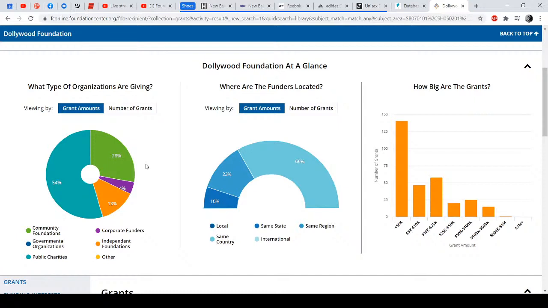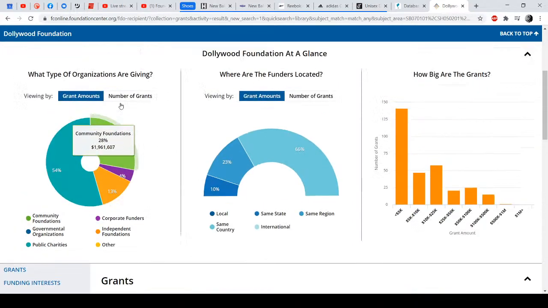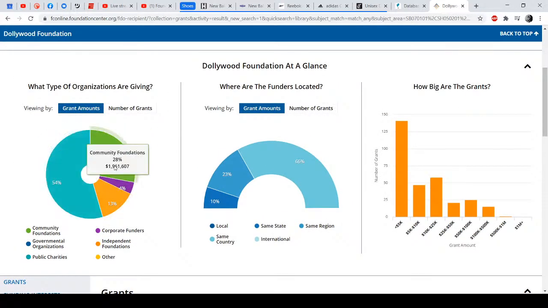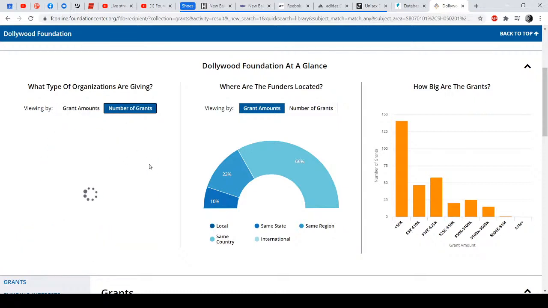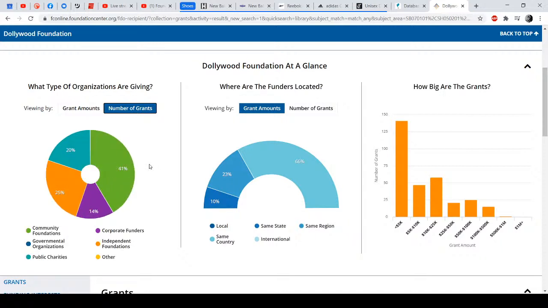This is the Dollywood Foundation. This is information about where they get their funding, the grant amounts and what they're going to. You can even see number of grants. Here it goes. Being a little slow, but there we go.